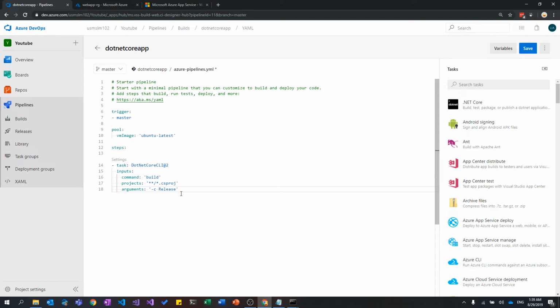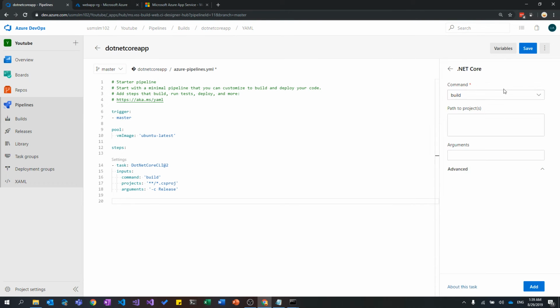Now let's add a task which will publish our project as a zip, so that we can take that and deploy into the Azure. So we again select the .NET Core task, but this time we are going to select the command as publish, and we can give the argument as an output, and here we have to give, when the project is published, where do you want to keep the zip package.